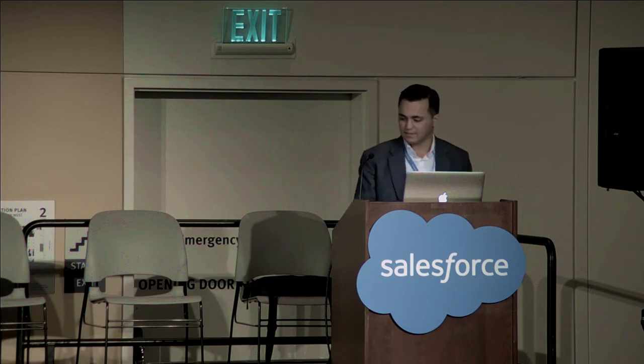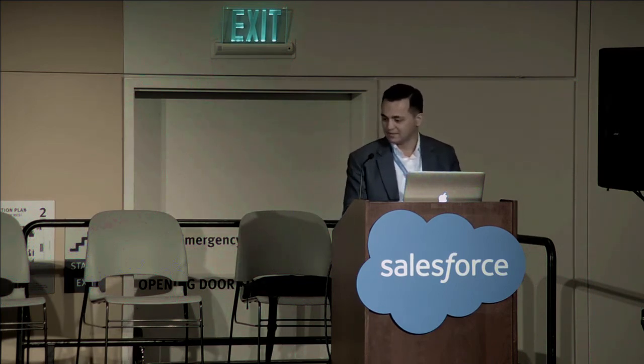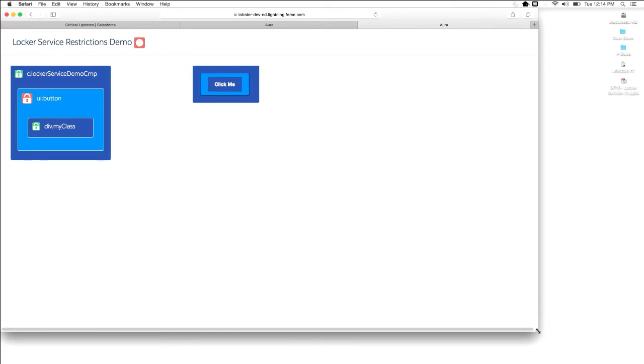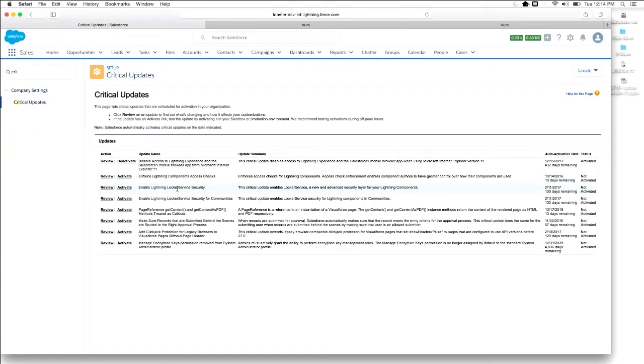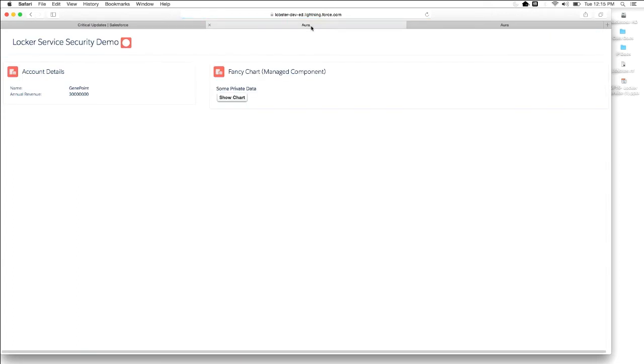All right, theoretically, everything works in theory. But does it work in practical applications? So let's see a quick demo. In this organization, I have the Locker Service critical update off, not activated, so nothing is running in Locker. And on this particular Lightning page, I have two components. On the left, I have the accounts detail component, which I created in my own namespace, C, and it's giving me some account information on the page.